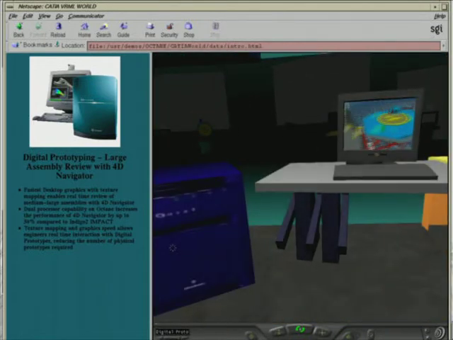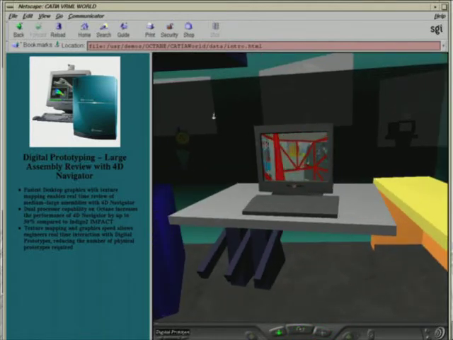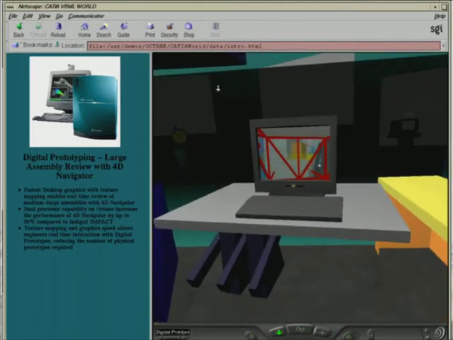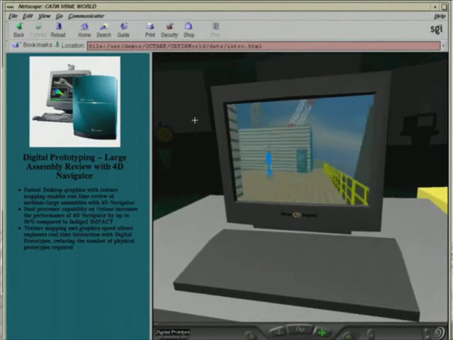Ultimate in graphics supercomputing. When the size of your 4D Navigator models exceeds the capabilities of desktop systems, only Onyx 2, with its extensive multiprocessing and graphics capability, has the horsepower you need to maintain interactivity and complete your project.